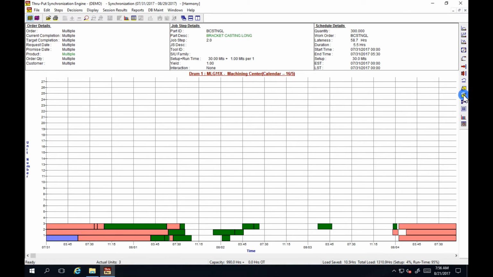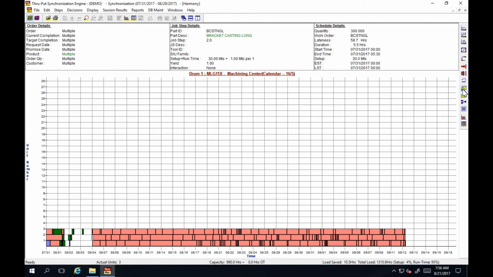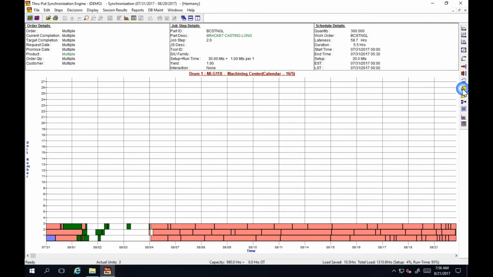Let me zoom out so we can see a longer time horizon here. We are now seeing a level-loaded schedule in a Gantt chart across all 3 identical work centers available on that resource. Each block represents an operation on this work center that needs to be produced on this resource. When a block is green, it means that all demand consuming this part will be delivered on time. When it's red, it means that at least one demand consuming this part will be late.